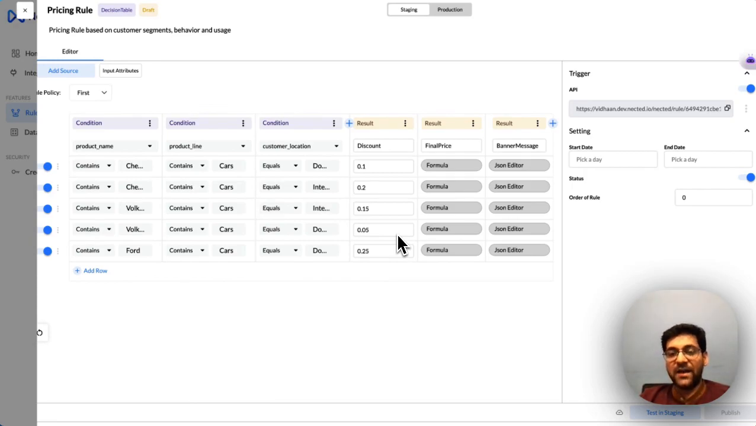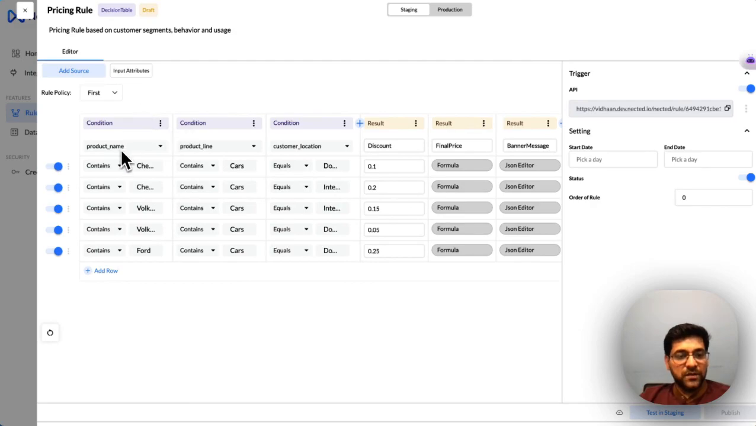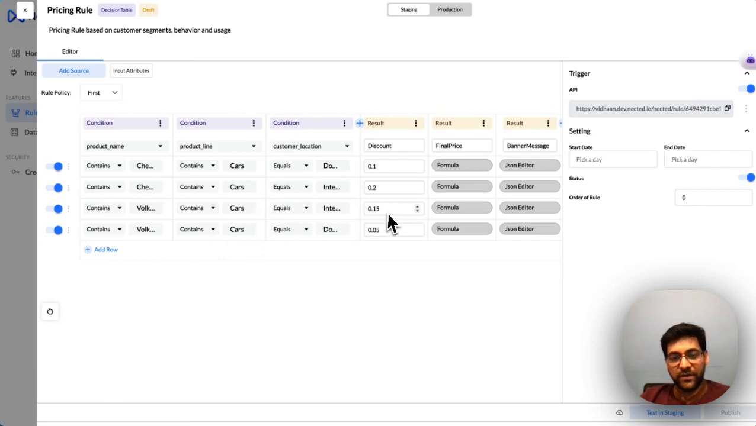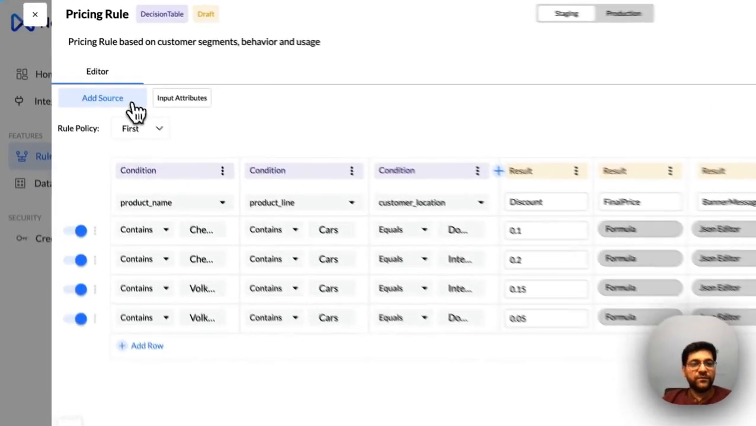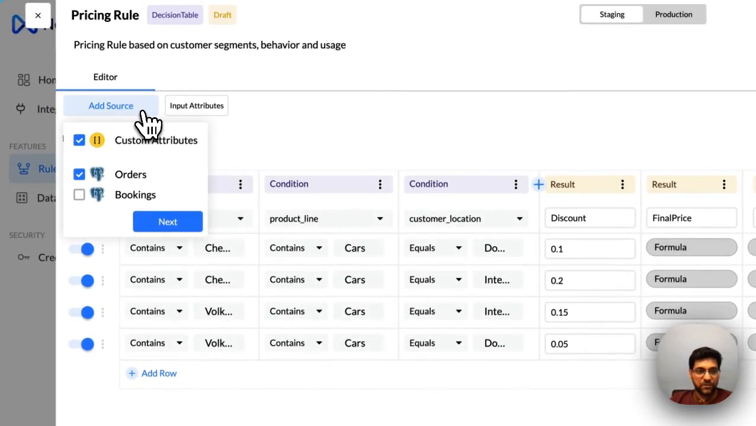not just a discount, as well as show a customized banner message to the user over their app and front end. So in this case, if the product name is Chevrolet, product line is car, customer location domestic, they want a 10% discount and the price and the message accordingly. But if it is an international customer, they want a 20% discount and so on. But if the brand is Volkswagen, they want different discounting based on whether the customer is international or domestic. So to start with, first you have to define the input parameters of these rules.